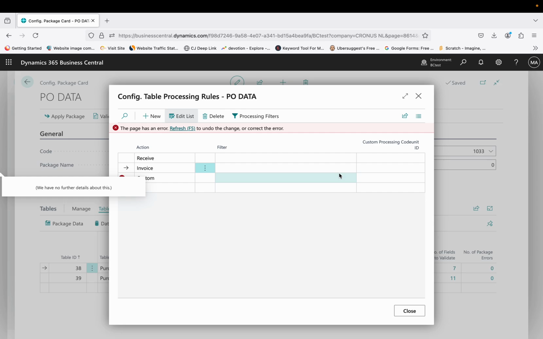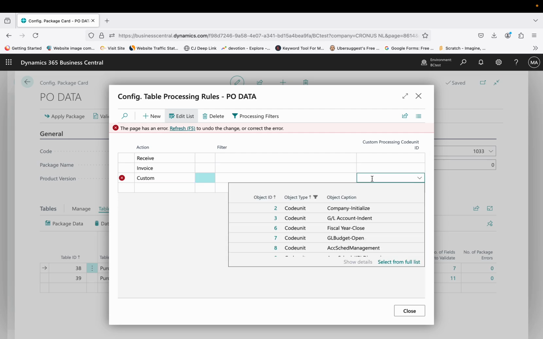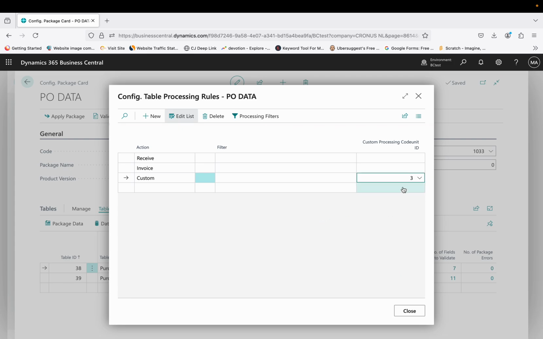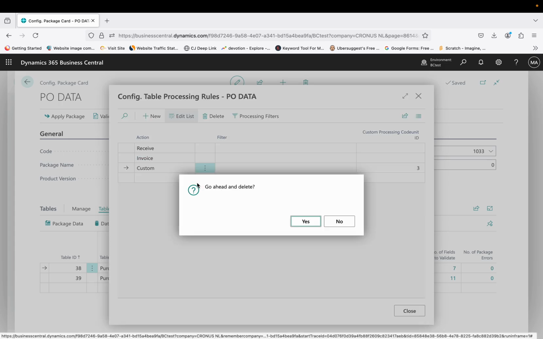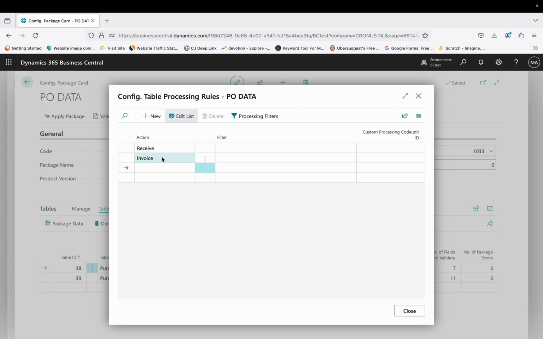But if you have some customizations, if you really want to add some data or move some data into your custom tables while posting the purchase order or while uploading the purchase order into the system from the configuration packages, then you have to select the custom here, and then you have to write one codeunit with some code which can do all that work which you want. Then you can select those particular IDs here just like this, and then just go with the closure, right? Right now we don't have anything, so I can just delete this, and I just want to go with the receiving and invoicing.